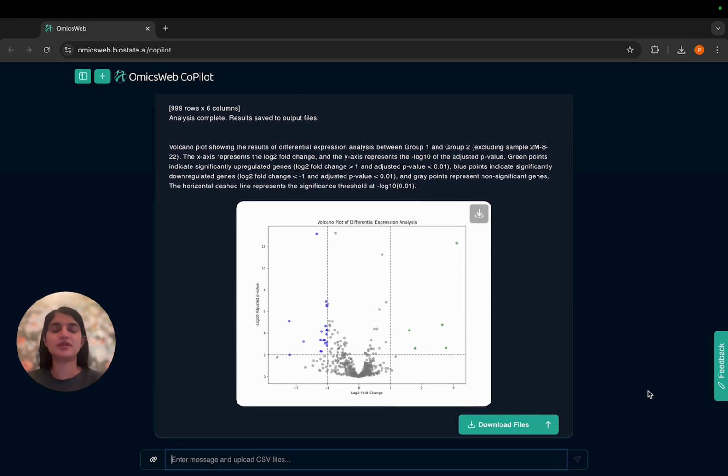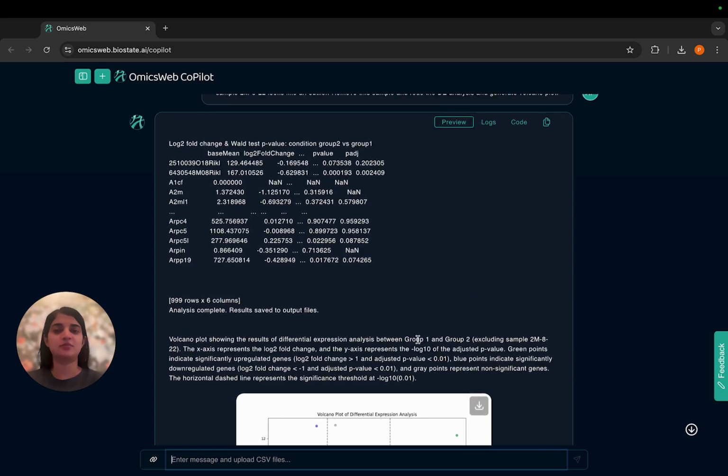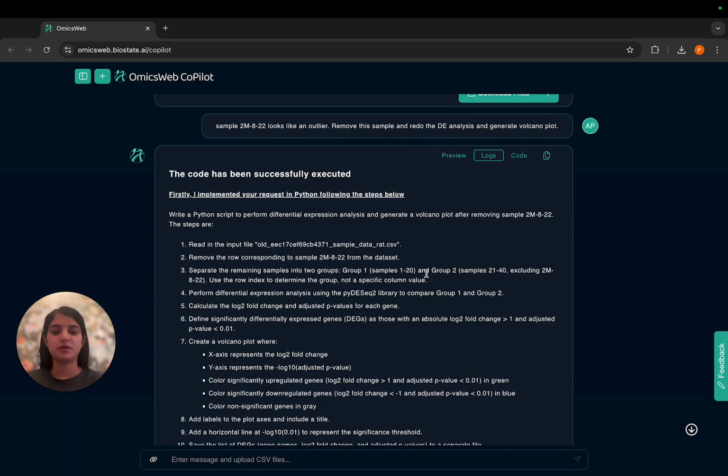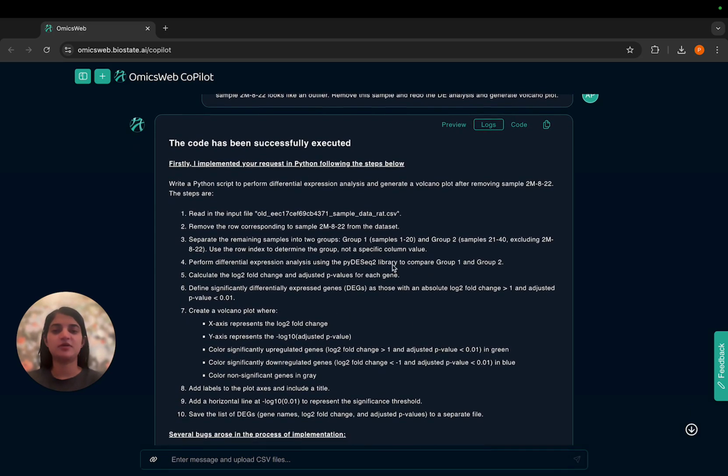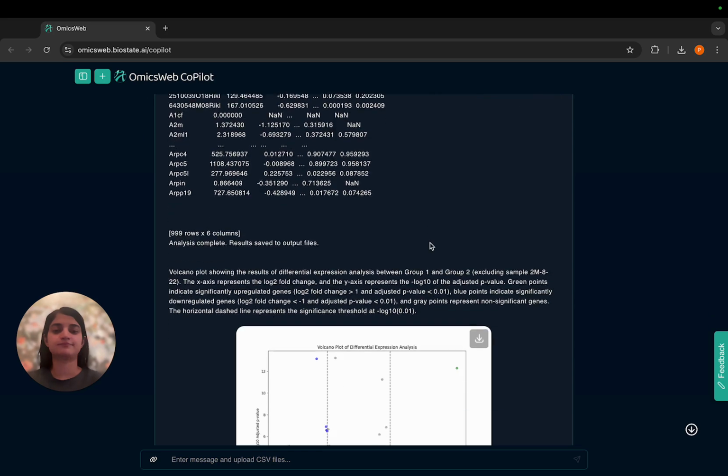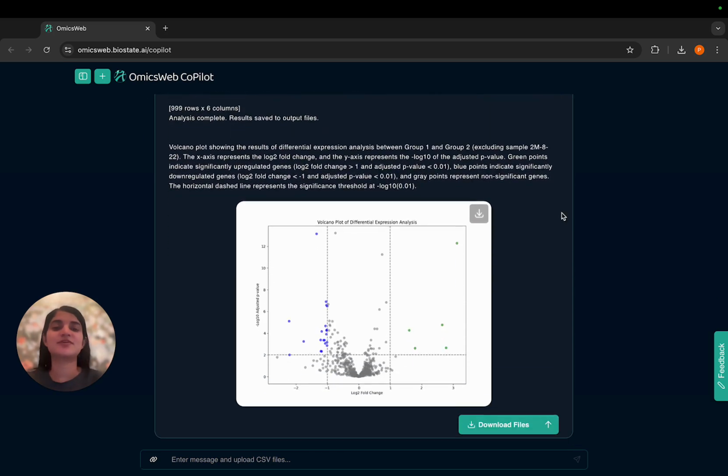All right, so we can see that it regenerated the analysis with our earlier cutoffs and the color scheme, and it removed the sample. Here we can take a look at the logs, and we can see that it removed the sample that was an outlier. So you can see how Omics Co-pilot makes it so easy to get insights from your datasets. Thanks for watching.